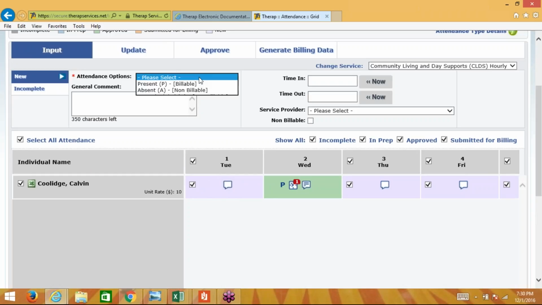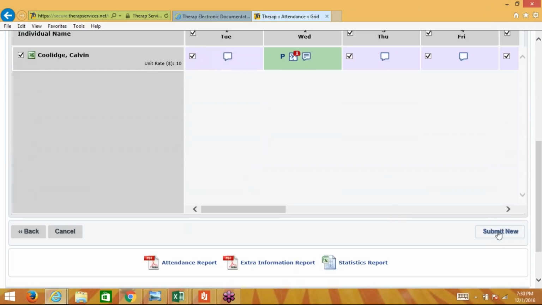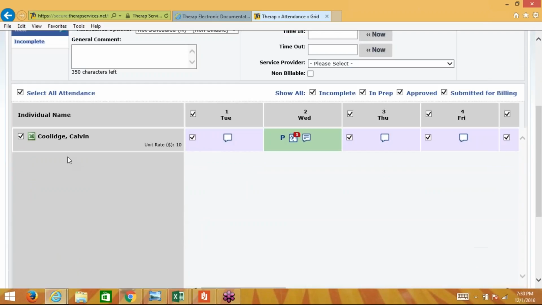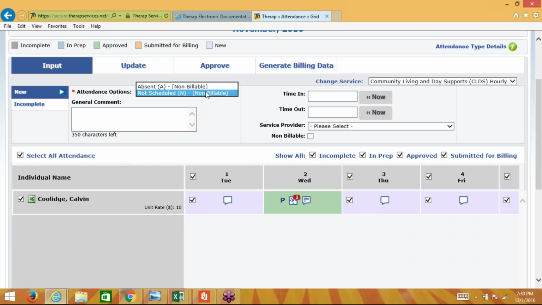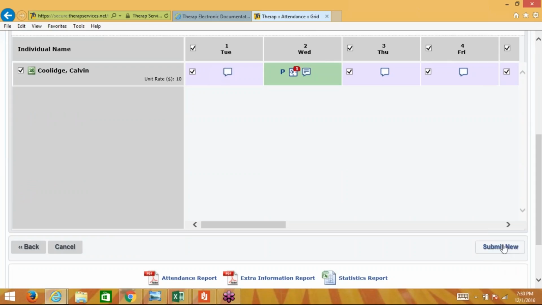You're going to want to click on the attendance option, not scheduled, because we didn't provide services. You don't have to put a time in, time out because there wasn't any. And you don't have to document your record of service or what you did because you didn't provide any. So you just select this box, not scheduled, and I'm going to go down to the bottom and click submit new. Just to review, I'm doing 2 things: clicking that box here to highlight them all, and then saying not scheduled.